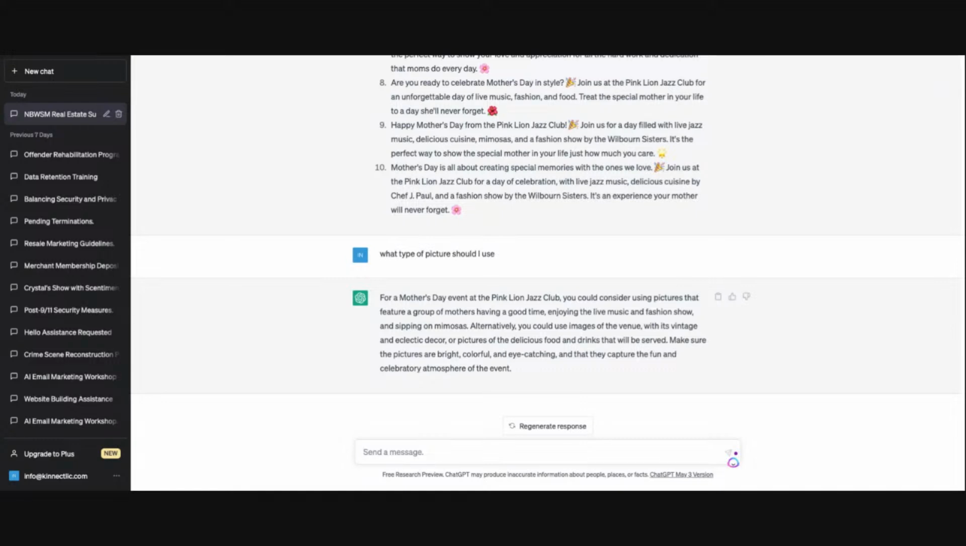You should consider using pictures that feature a group of mothers having a good time, enjoying the live music and fashion show and sipping on mimosas. Because that's exactly what the event is about. So last year, they had a great celebration. So hopefully Mr. Nee still has pictures from last year. And then we could use those pictures and schedule out the post with this content. And then people can actually see the experience and see themselves in the pictures for this year.